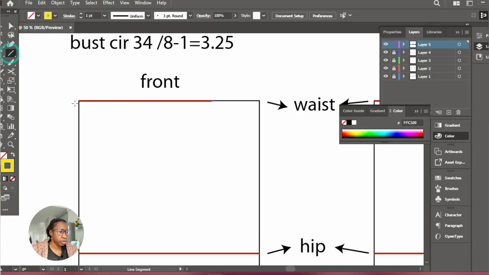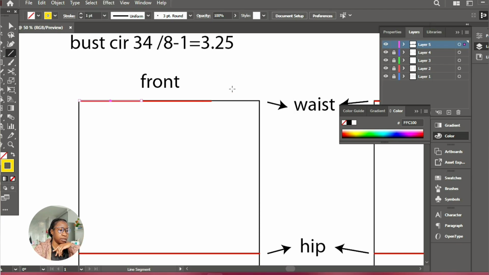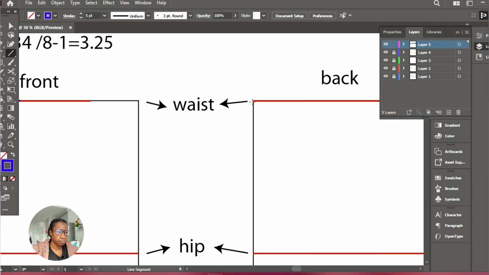So now we're going to put that measurement. So remember I said you go from your center front, away from your center front, right? So from here we're going to click and put 3.25, which is this measurement right here. Now for the angle, you want it to go angle 0. All right, then you put that there. And let me change this to red. No, change it to blue. So we're going to do that. Now for the back, we're also going to repeat the same step. Let's make it easier.